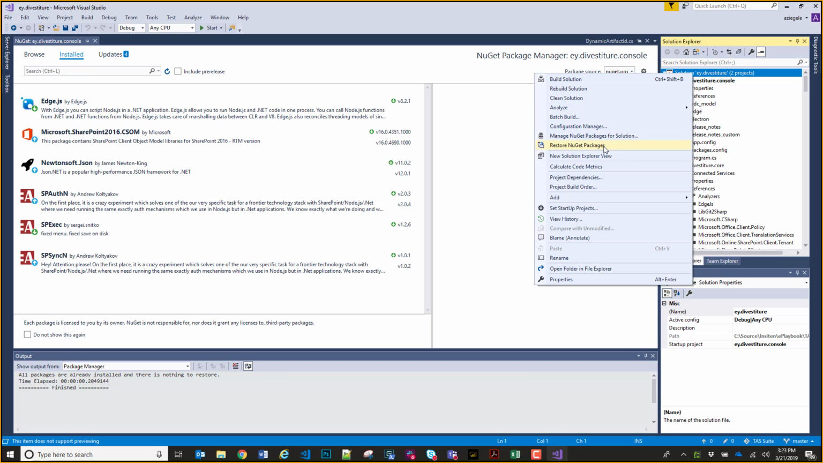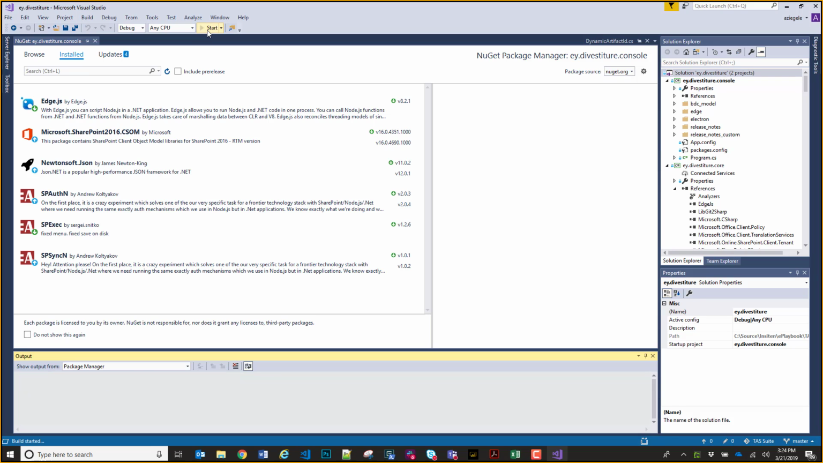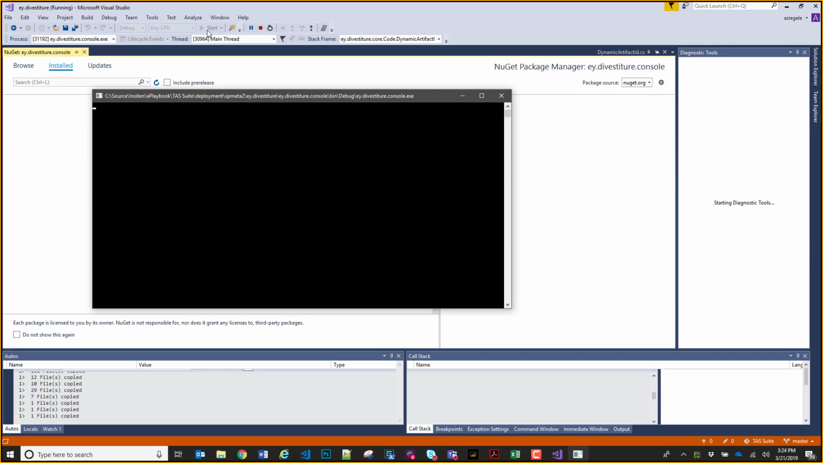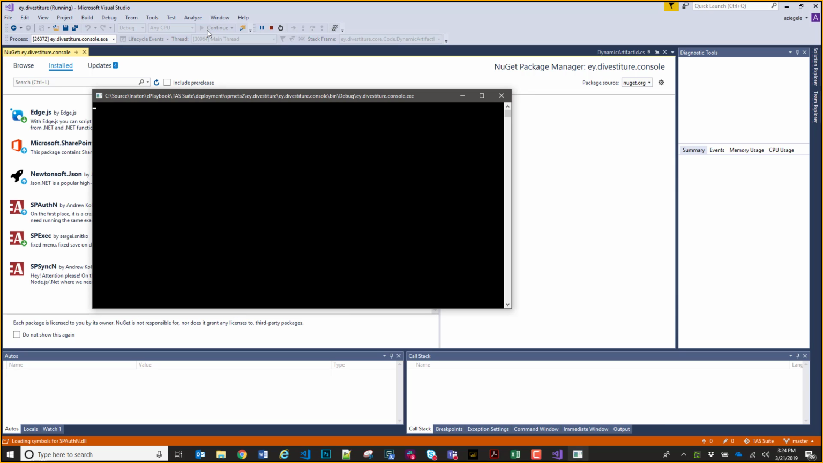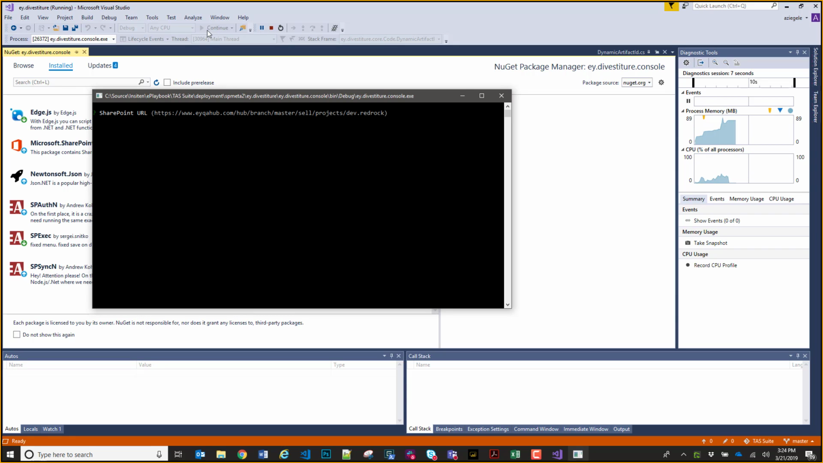Just restore NuGet, or are you just talking about start? Yeah, just start the solution again. See if it succeeds. And if this doesn't work, we'll do it the super secret way. Okay, so because it's going to save everything, you can just press enter all the way through. You don't really have to think about it.